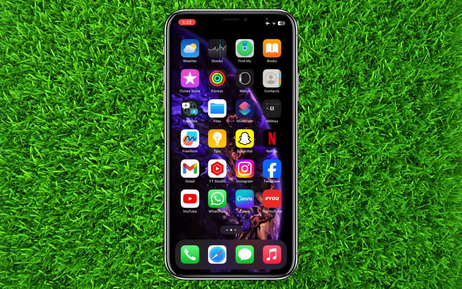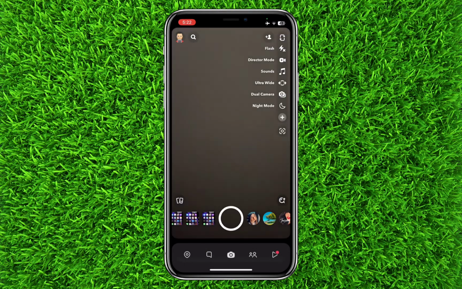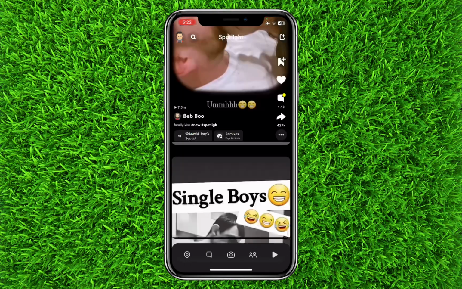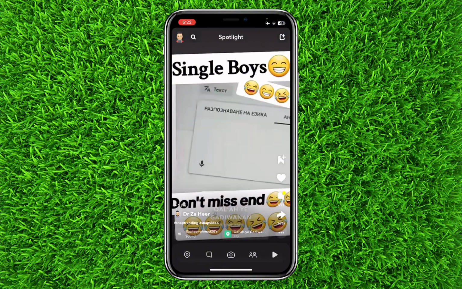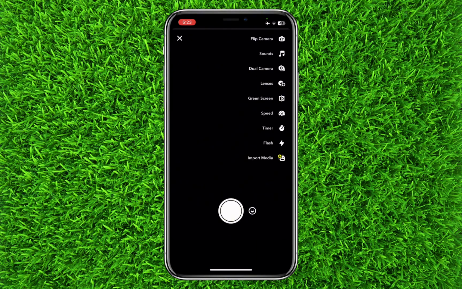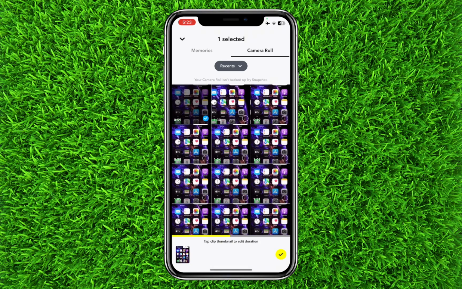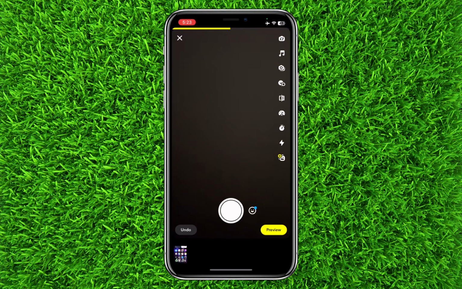First of all, you will have to open up the Snapchat application. Then click on the spotlight section. Now you can see a plus icon in the top right corner. Click on it and click on upload a video. You can also create a video, that's your own choice. For example, I will select this one, then click on the tick on the bottom right.